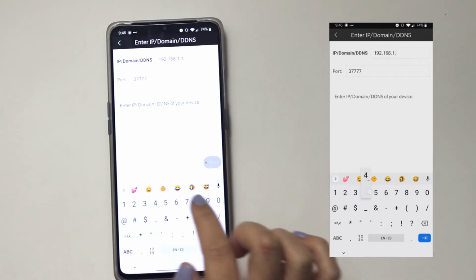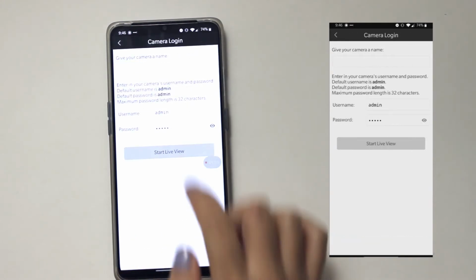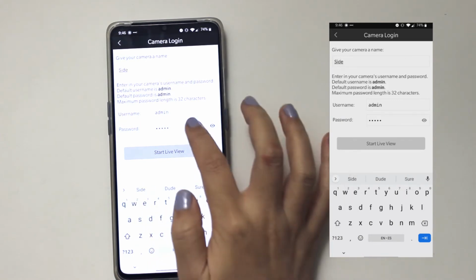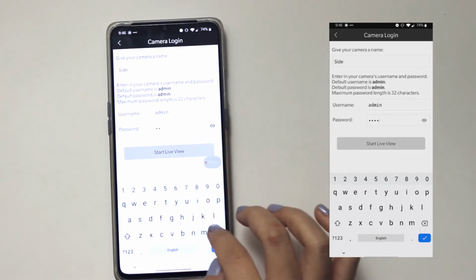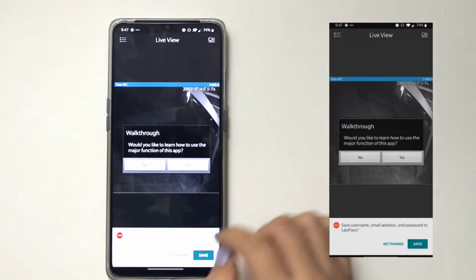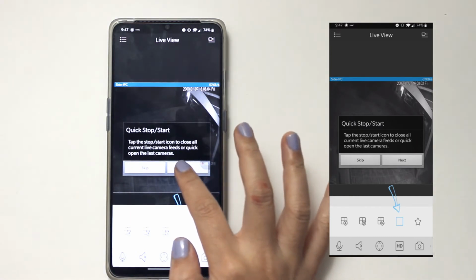Once you have entered your IP address, you can skip port and just click on next. Give your camera a name. Then enter your username and password for the camera. And voila, now you see the live view. You can also go through the walkthrough tutorial to familiarize yourself with the settings.